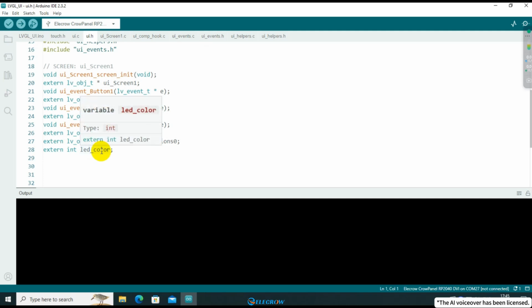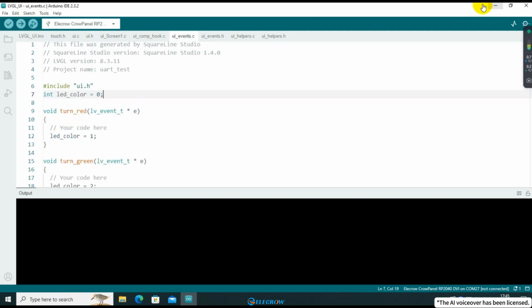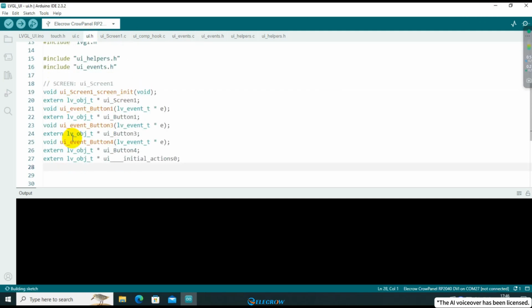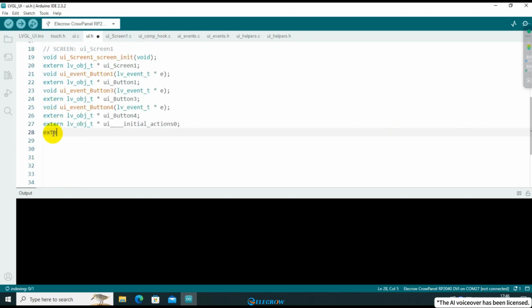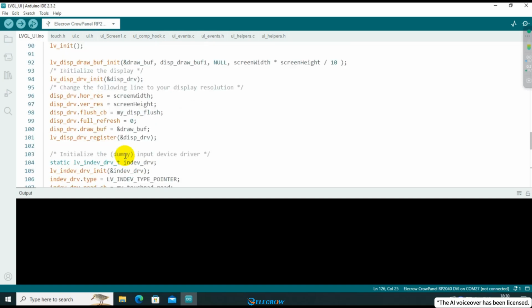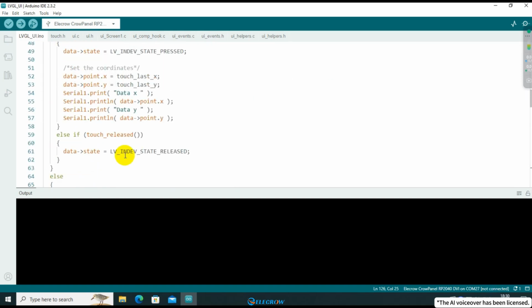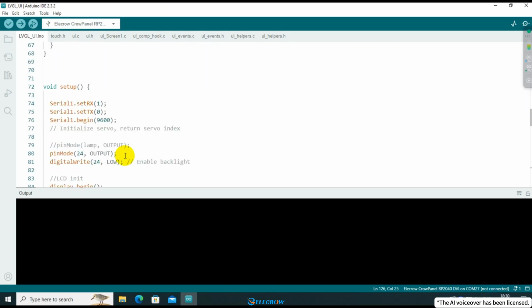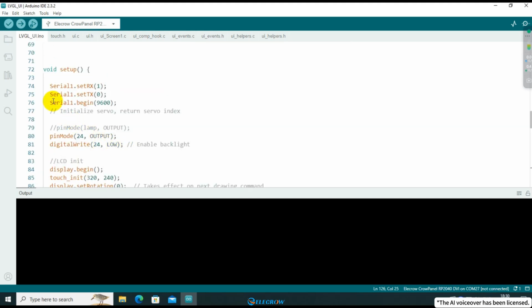After adding the code, don't forget to declare this variable. Since the Uno file also uses this variable, you need to declare it as an external variable in the UI C file. That's it. The code modifications are complete. Finally, let's double-check the baud rate used during serial initialization. It's set to 9600 here, so remember that.